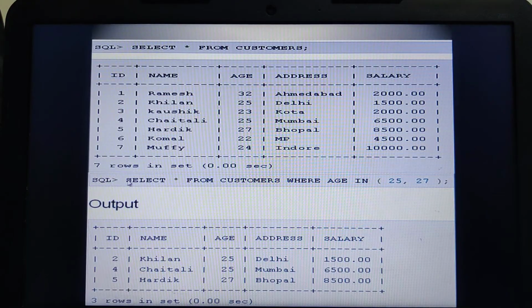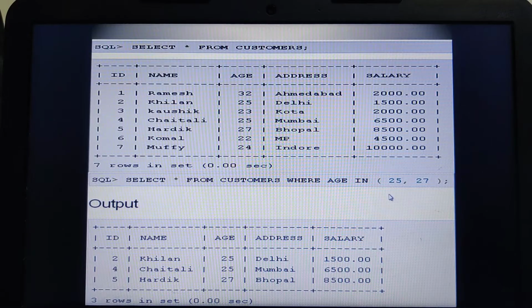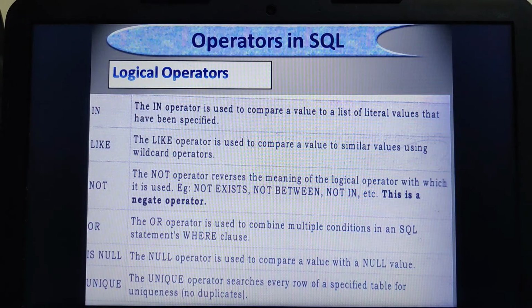So you see that in every example, select star from customers where, till here everything is common. Further, depending upon the field name, it's not age only, you can even go for the address. You can even use address in Ahmedabad. It means wherever there is Ahmedabad, only that particular record would be retrieved for you. So this starting part is the same, but depending upon which logical operator and what condition you are going to specify, the rest of the condition or expression would change. Fine. Okay, let us move on to the next operator, that is LIKE.